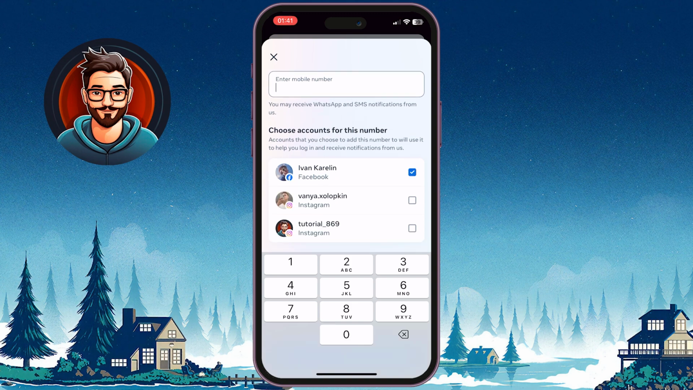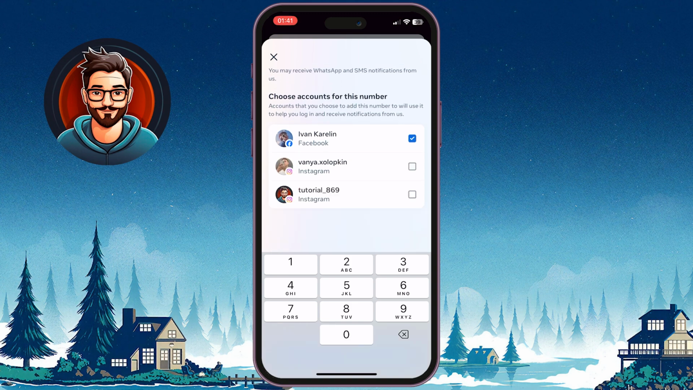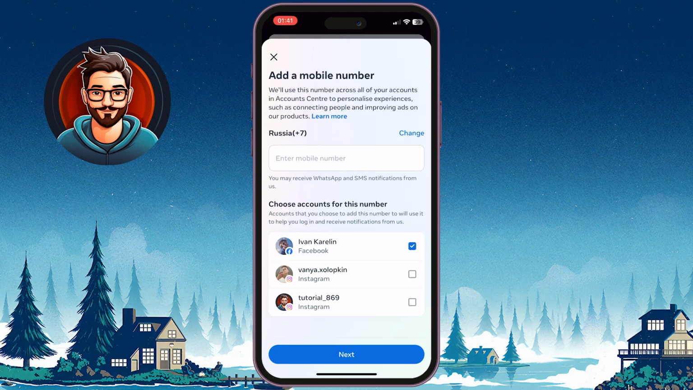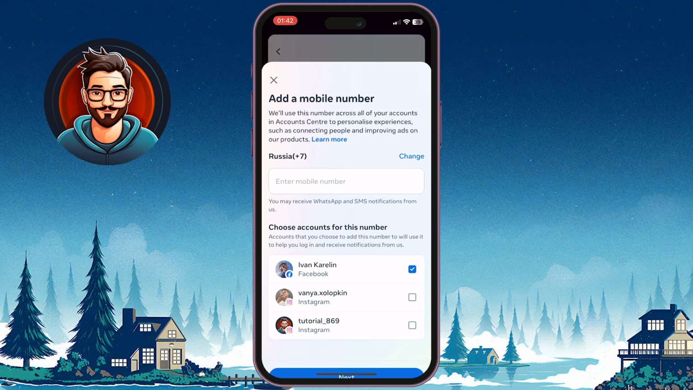Below, choose the accounts you want to link this number to. Tap Next. You'll receive a confirmation code on your mobile number. Enter it to verify access to your phone number. Once verified, the phone number will be added to your contact information in the Meta Account Center.